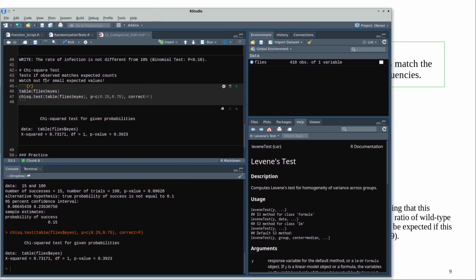So here's my R. We're running a chi-square test. This is going to test if our observed matches expected counts. So we're going to have to give it both our observed and expected. I also say watch out for small expected values. That's part of our assumption for the chi-square tests.